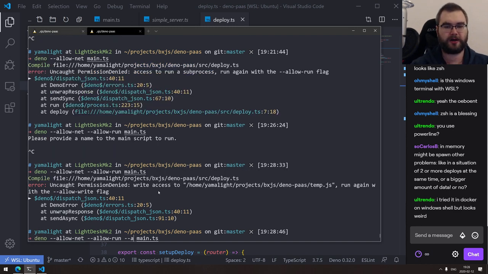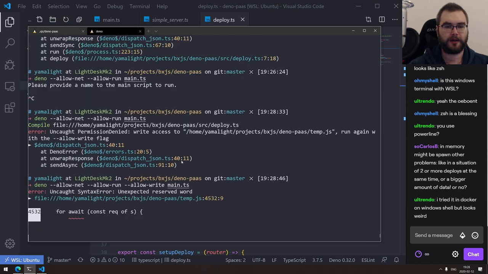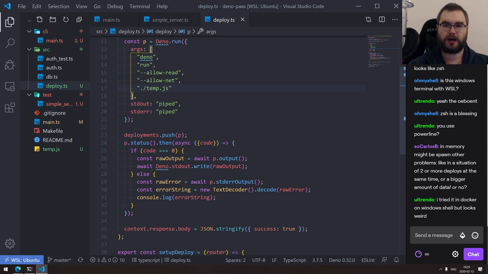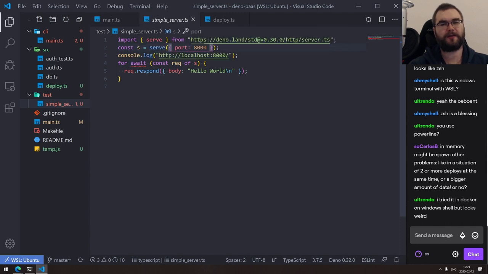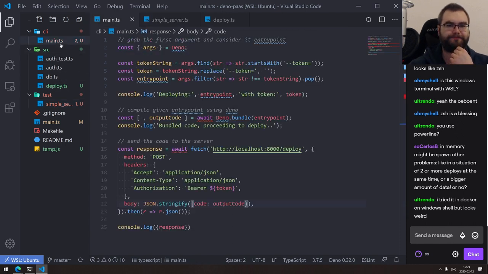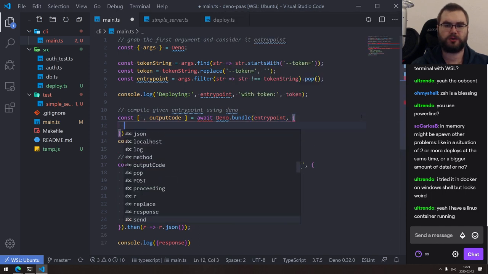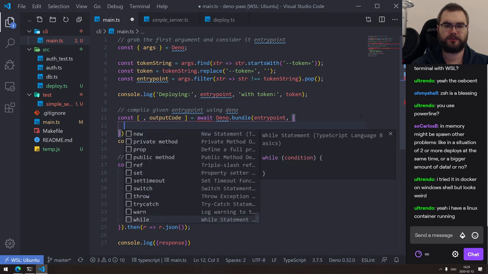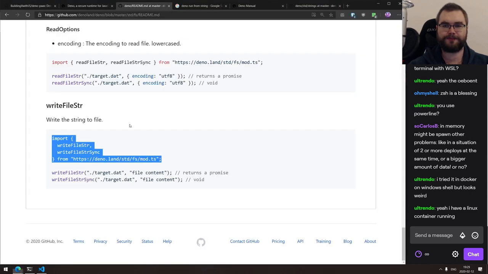All right, we need allow write. Okay, that's a lot of flags. There we go. Okay. For await is a reserved word. Okay, wait a second. I thought it should have compiled it correctly, right? It's not that this is really required, but... So, bundle entry point, yeah. And I guess it should have compiled it, right? So what do you not like? Where's my auto suggestion for the options? Okay, I guess we need to look at the Deno bundle.